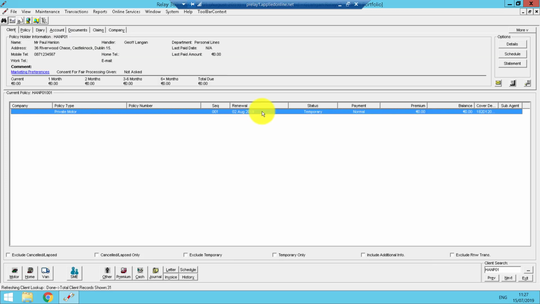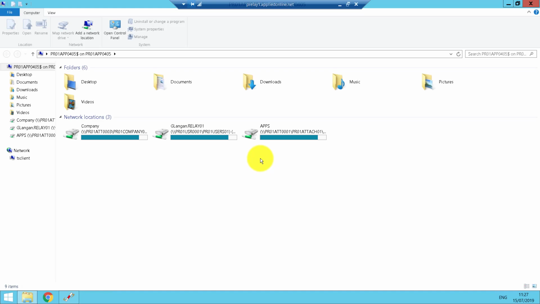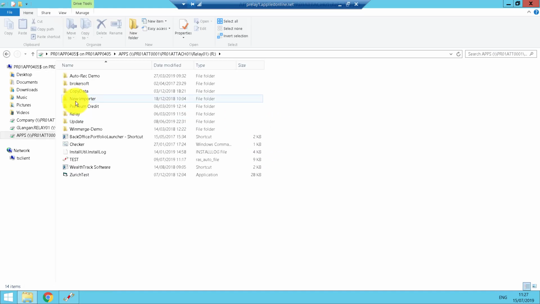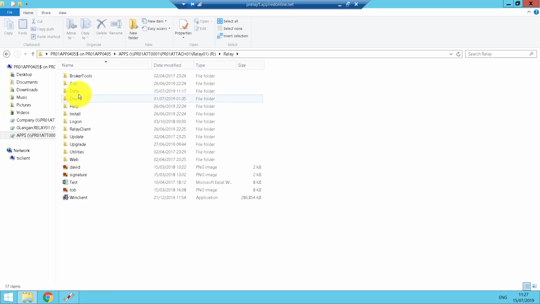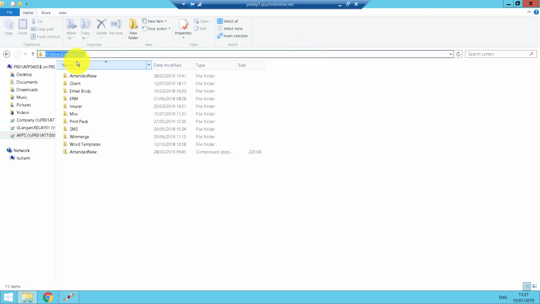If you want to make any changes to your letters permanently, you would need to actually access the templates. So if I click on my folder icon here and go to the following location: Relay, Data and Letters. All brokers can find their letters in that particular location: Relay, Data, Letters. For cloud brokers, you just want to click on the apps folder and then mine down into it. So Relay, Data, Letters. This is the client folder I was looking at a moment ago.